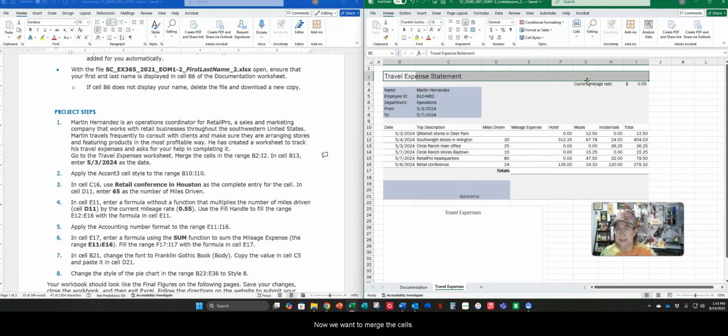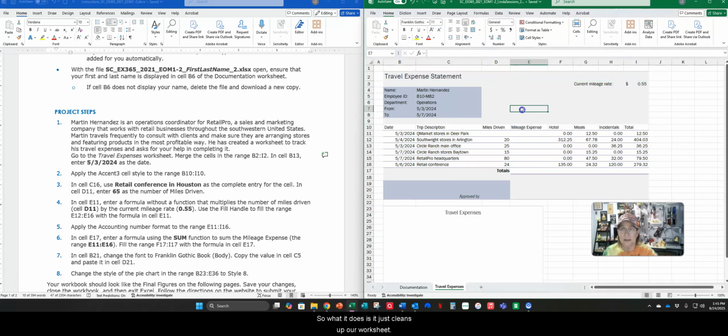Now we want to merge the cells. Right now, these are all individual cells. Up here in our alignment grouping, we have our merge cells option. If I click on this arrow right here, we can just merge across. This is going to merge all of the cells that we've selected and make them into one cell, which cleans up our worksheet. Now you can see when I select B2, how large B2 is.